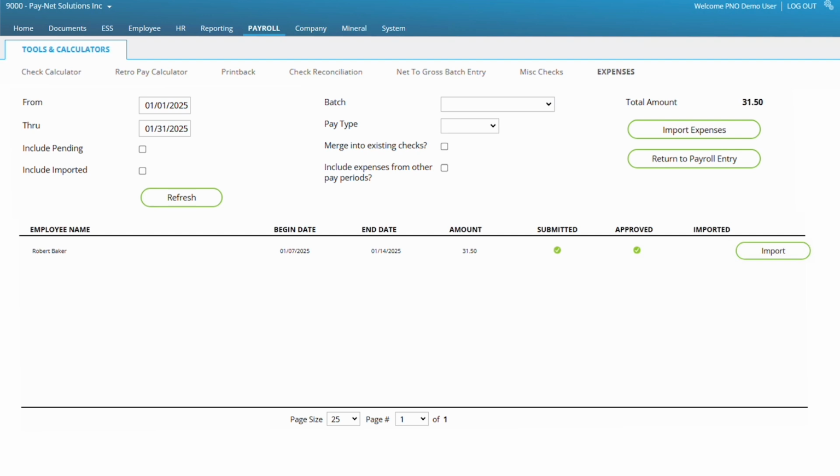If expense reports were for any time periods prior to this payroll's begin and end dates, adjust the from and through dates. If you need to include any pending expense reports, select the box next to Include Pending. If you need to see any expense reports which have already been imported, click the box next to Include Imported. If you need to select a certain batch the expense reports will be included with, select the drop-down box next to Batch. If you need to select a certain pay type the expense reports will be included with, select the drop-down box next to Pay Type.